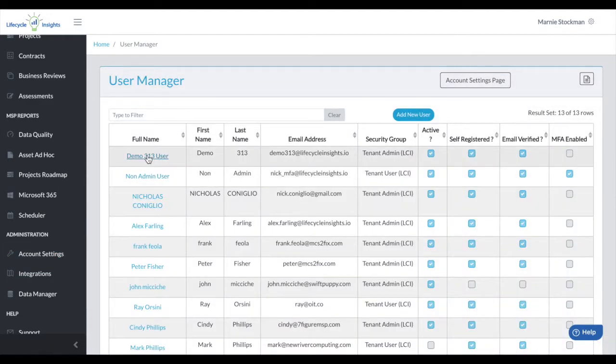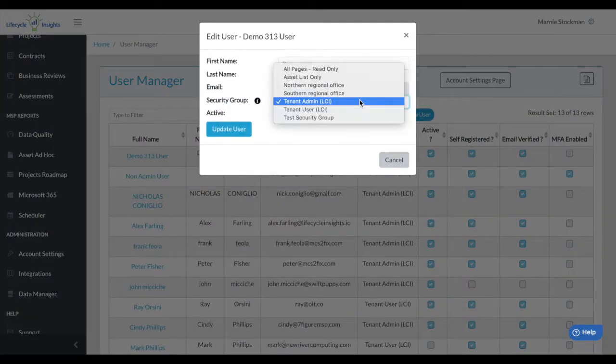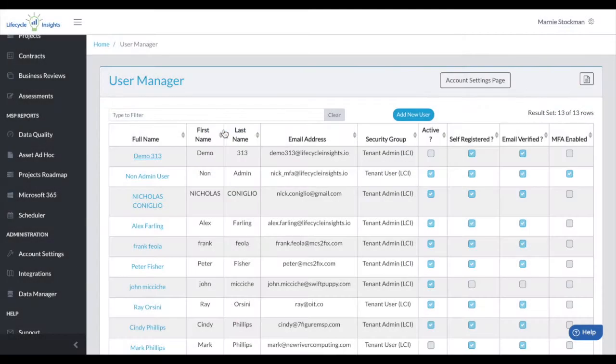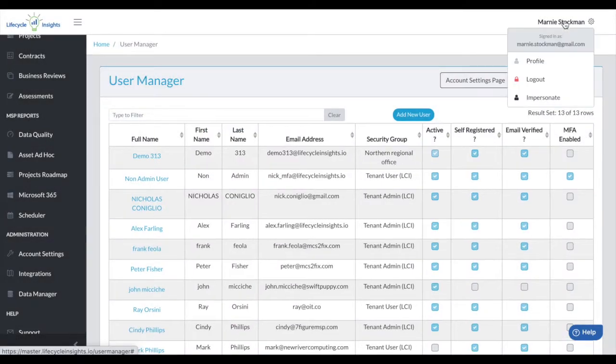So now when I update that user, if I go back in just to confirm and hit impersonate, I can see in that top line that their security group is aligned to Northern Regional Office. And when I go to impersonate them, I can now see it's been updated, so I can tell exactly which users are in this group.